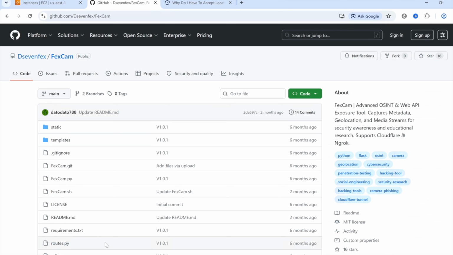Every day we visit hundreds of websites. Many of them ask for permission to access camera, microphone, location, notifications. Most people don't even read the pop-up. They simply click allow. But what actually happens behind the scenes? That's exactly what we are going to explore today.